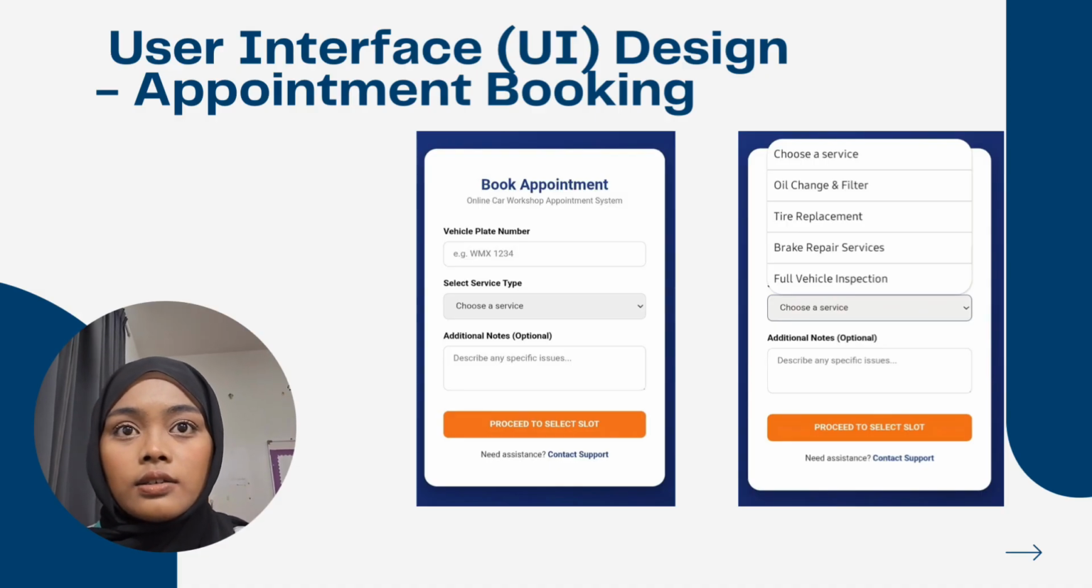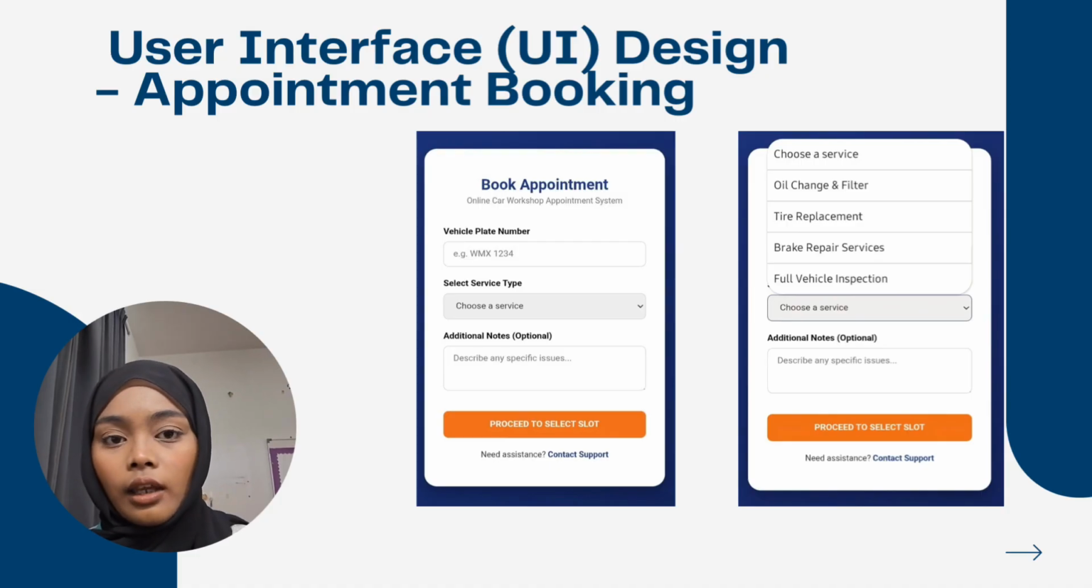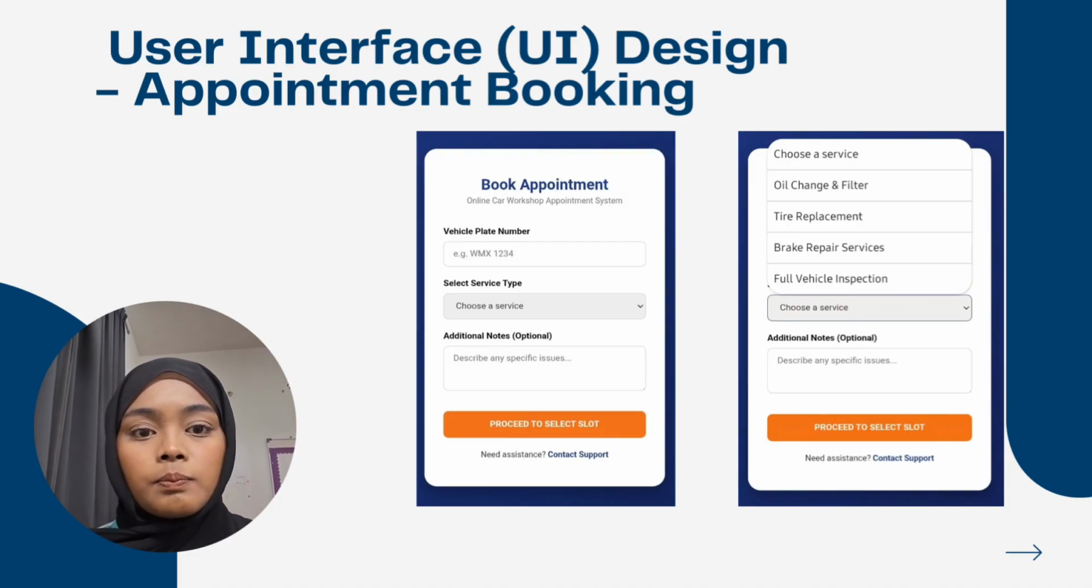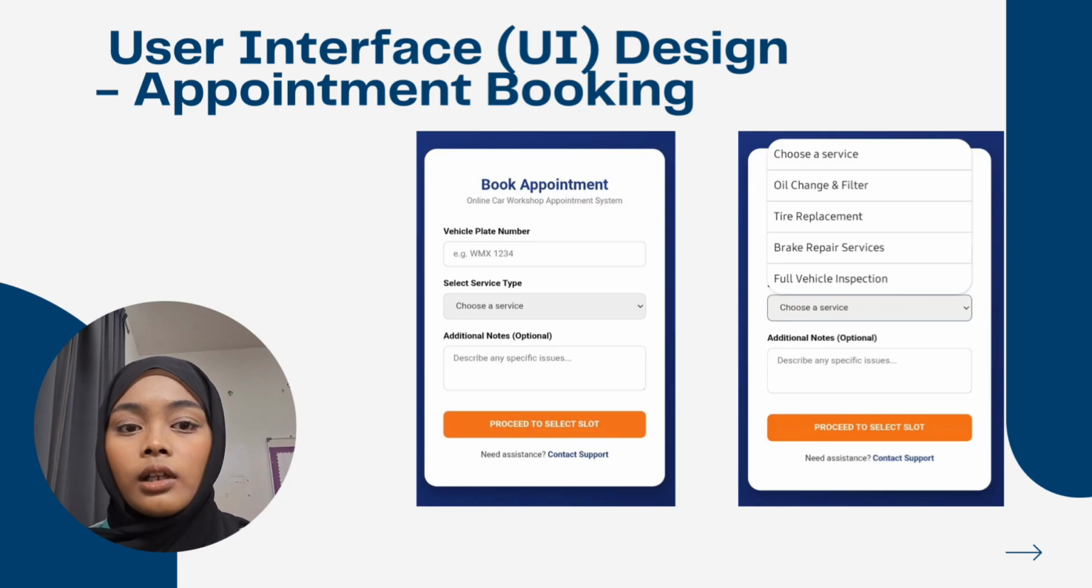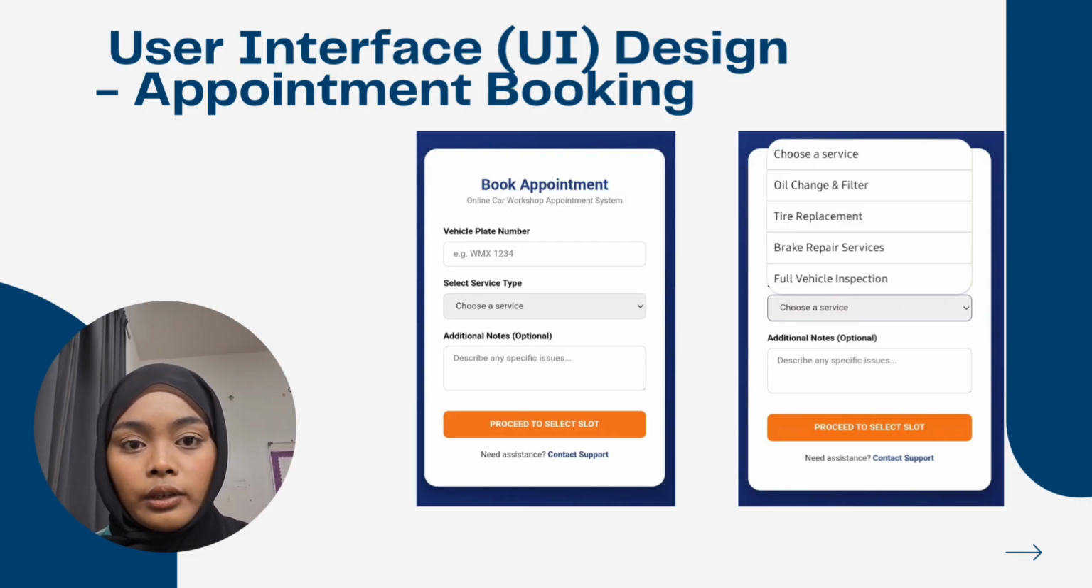The next one is UI design for appointment booking. The first step is the user inserts their car type, like their car details, and the service that they want. And the next one is validation and error prevention. The required fields prevent empty submission, while the disabled choose a service placeholder prevents accidental default selection. The next one is flexible communication. The optional text area lets users explain specific vehicle symptoms without slowing down the booking process.